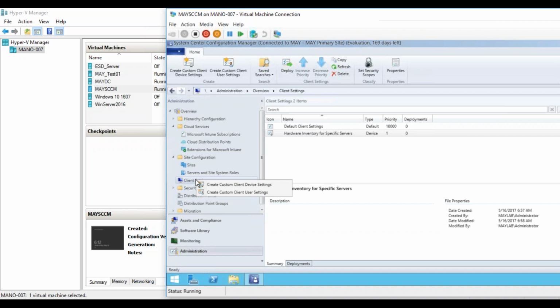See, custom client device settings we have already discussed in the earlier sessions. As you can see, hardware inventory for specific servers was created in the inventory management session. If you have any doubt on the custom client device settings, I would encourage you to go back to the hardware inventory management video and go through it. You will find an answer for this.